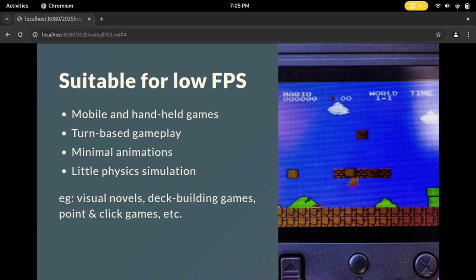If you're having a turn-based gameplay, then it's much simpler to have lowered FPS because you don't need to compute a lot of things in real time, and you can optimize it. If a game has minimal animations or very little physics simulation, then also it's good to have a low FPS setting. Some examples include visual novels, deck building games, and point and click games. So most of them are not graphically intensive or physically intensive, so we choose to have a lower FPS in these cases.